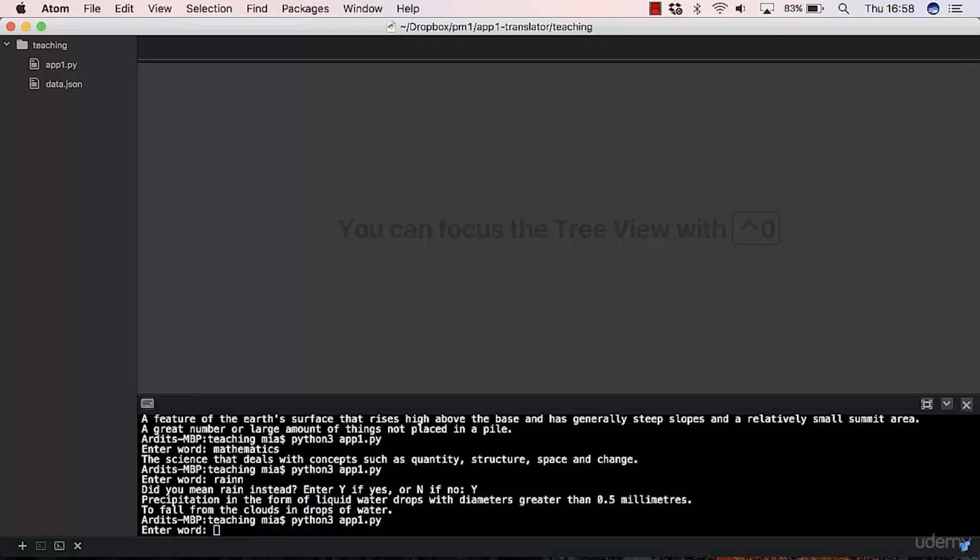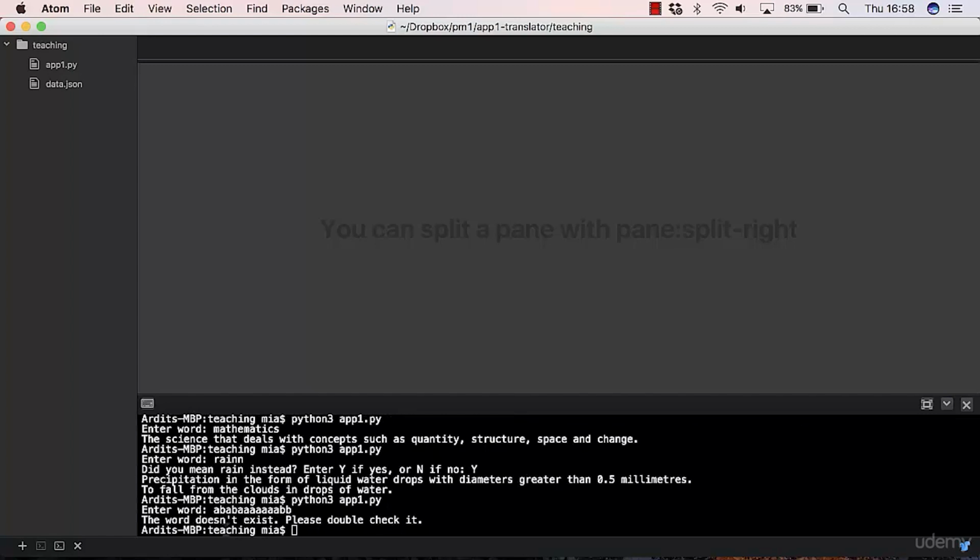The program also, if you enter a very random word that doesn't have any meaning like that, you get the message the word doesn't exist, please double check it, because the program cannot find a similar word to this. It cannot find a word first, and also it tries to find a similar word to this one, but it doesn't, because I don't think there's a match for this, and so it prints out this message.